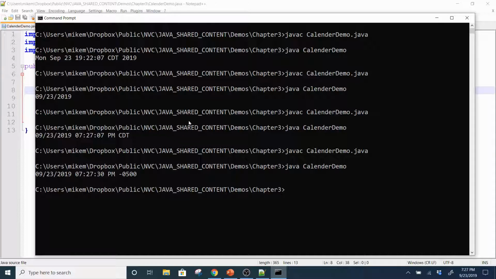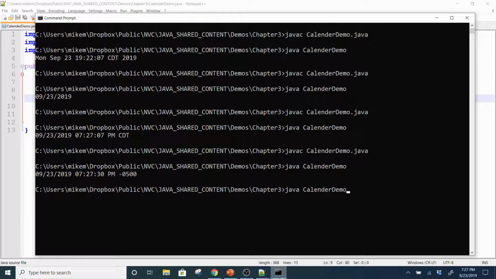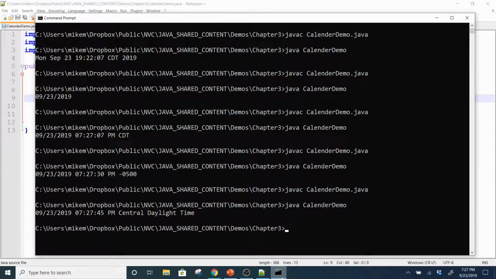Right, that's how many hours we are away from GMT or UTC time. So let me put 4 Z's in here. I don't know. Let's get crazy. We'll see what happens. What if my computer doesn't break? Okay, it's 4 Z's. Okay, now it's spelled out Central Daylight Time. All right, any questions on that?